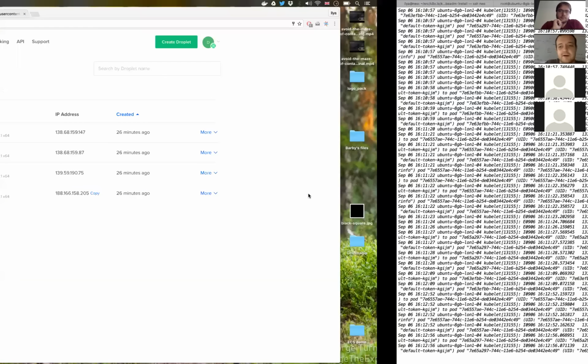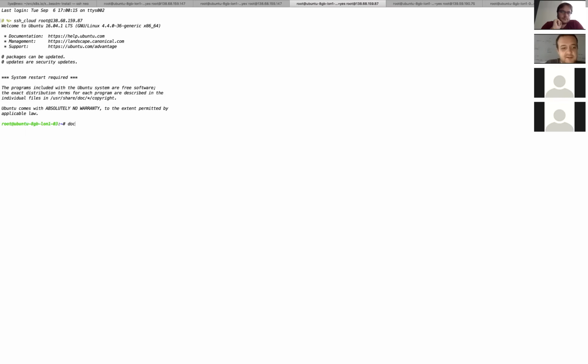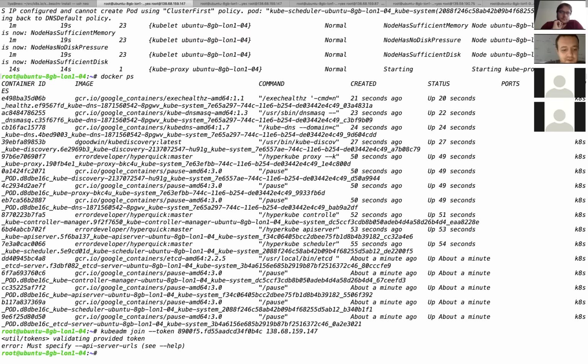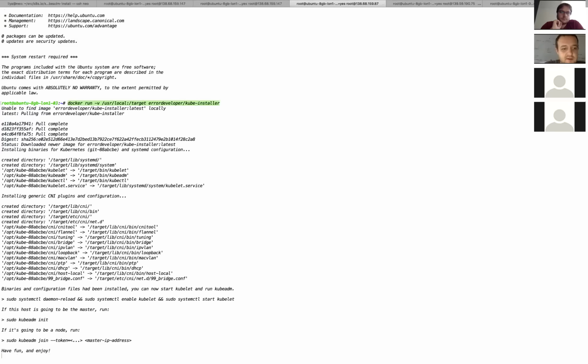And what am I going to do? Oh yeah. Well, I need to get the binaries. Docker run the user local target, and that's the developer kube installer. I'm going to copy the same thing to all of these. So I want my kubeadm join command. Well, okay, cool.